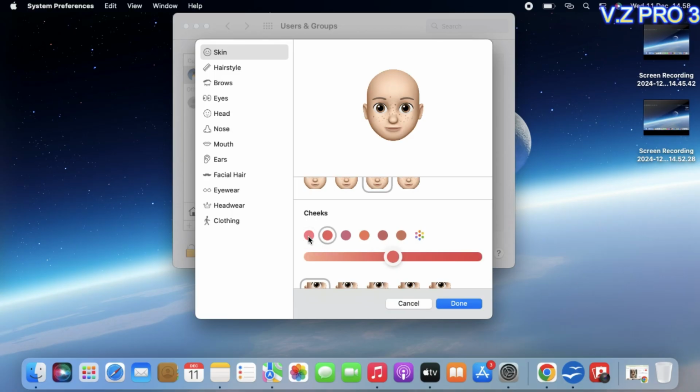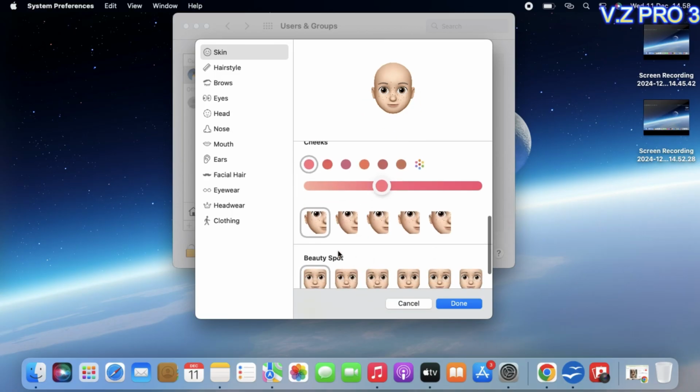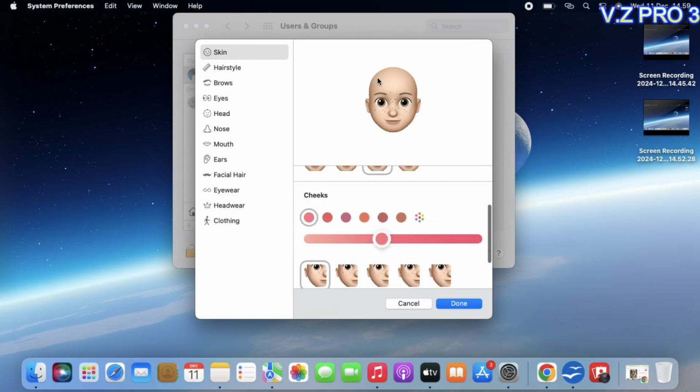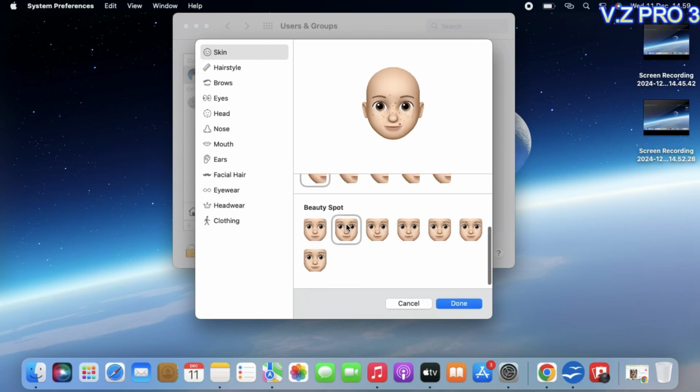If you scroll down again, here you can choose your cheek type, like this. And also, if you scroll down again, there is a beauty spot that you can choose, like a mole. If you have a mole on your face, you can choose it. And here, I will choose this one.